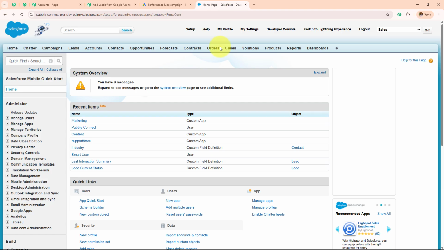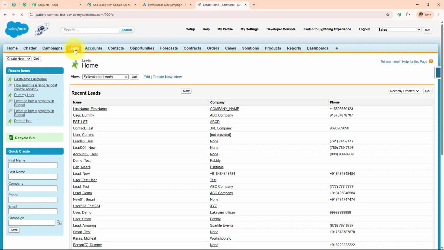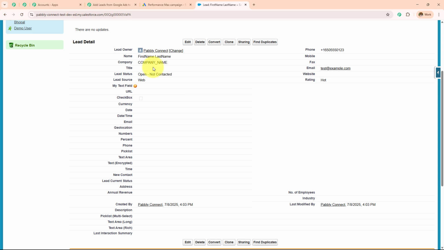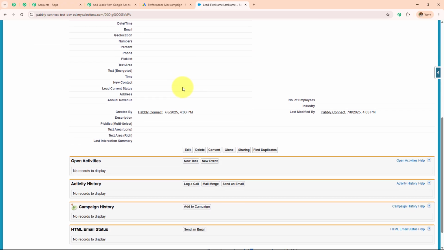If I open my account on the top, I can see this leads. I'm going to open this, and over here you can see that I have created this lead. First name, last name was the name. The company is company name. Then I received the phone number, example. The email address is test@example.com, and then the rest of the details.